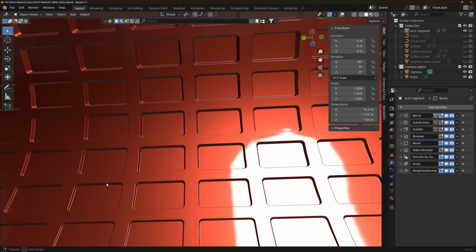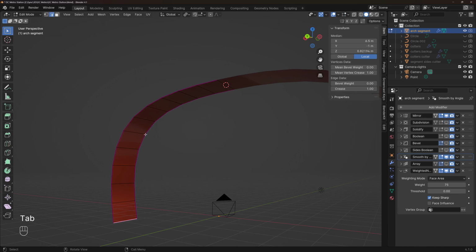So let's take a look, going backwards to the base shape, disabling all of these modifiers. And I will show you some tips and tricks that I learned along the way.